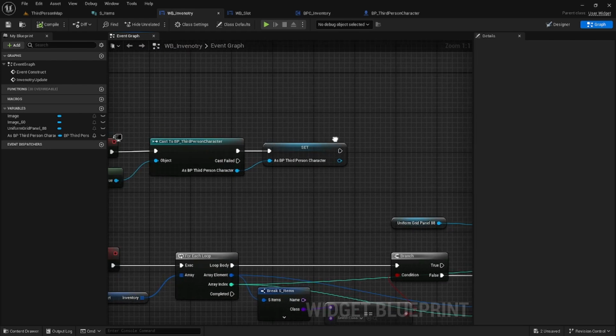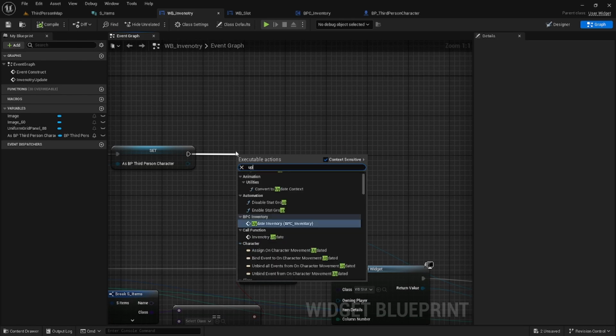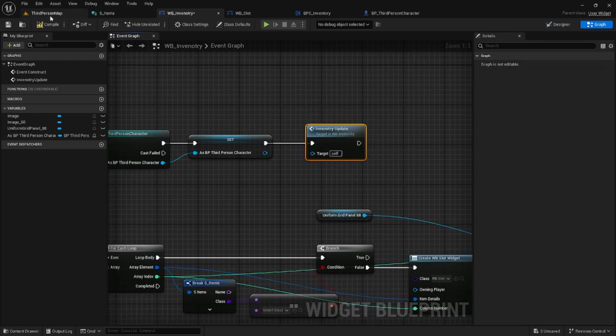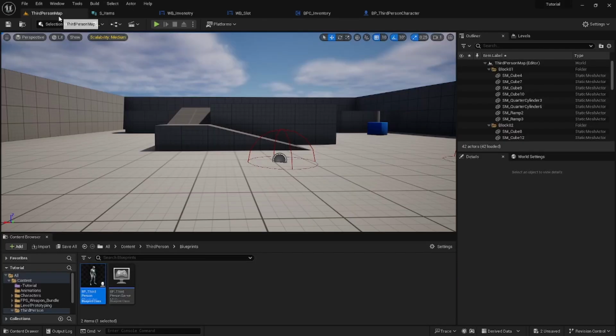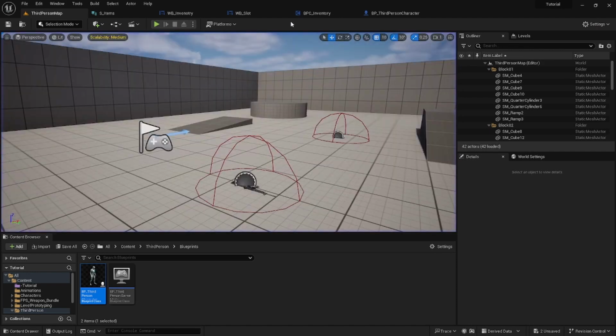Then at the end of the construct, we'll just call update inventory. Inventory update, even. Okay, great. So now if we click play, what we should be able to see is nothing, because we forgot to actually be able to open the inventory.